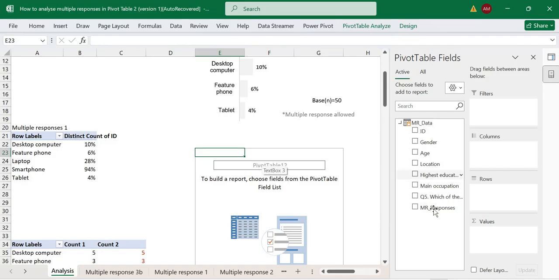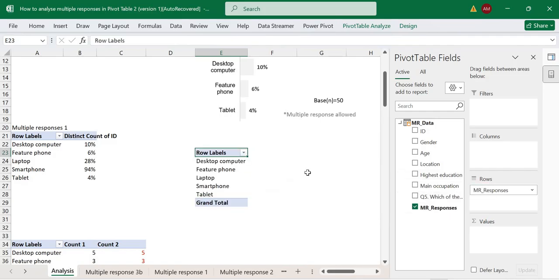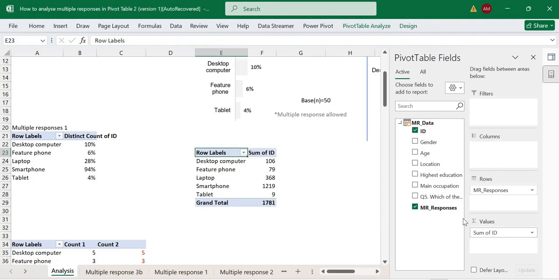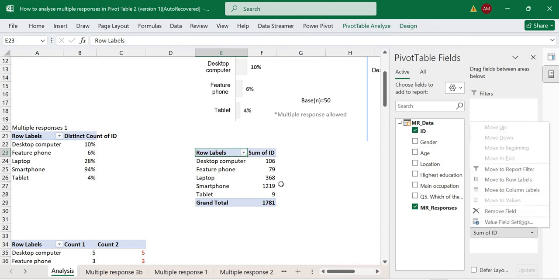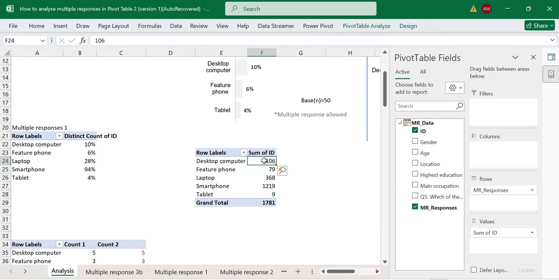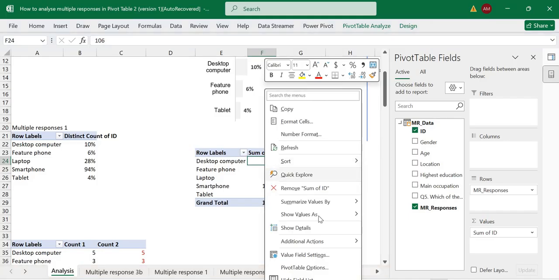On the row, let's pick our multiple responses and drop it in the row field, and then we look for ID and drop it in the value field. By default, this one will sum because they are numeric. We don't want to sum because each ID is numeric. If we sum, it gives us quite a large number, right? So we want to count. There are two count functions in this case: distinct count and just count. So now, do we want to count or do we want to use distinct count? What is the difference here with respect to this data?